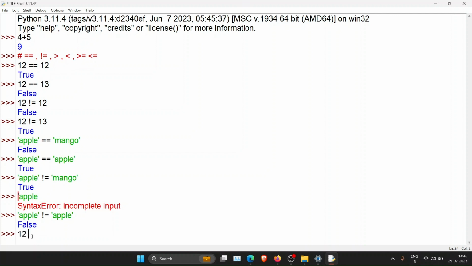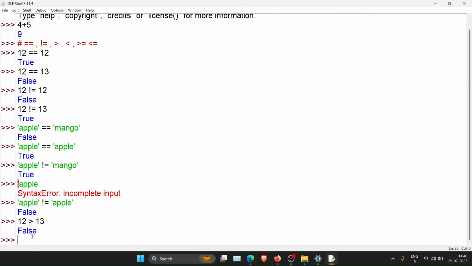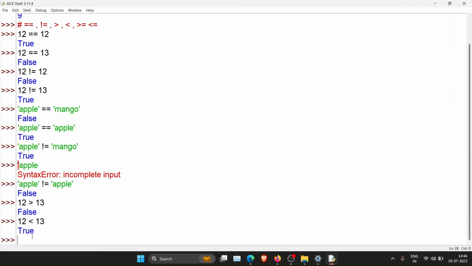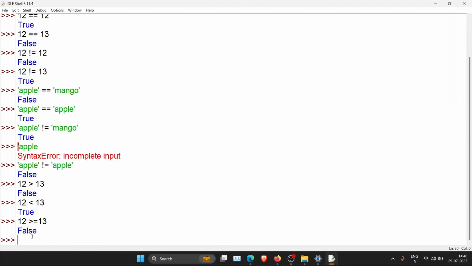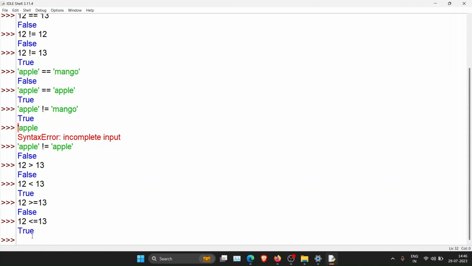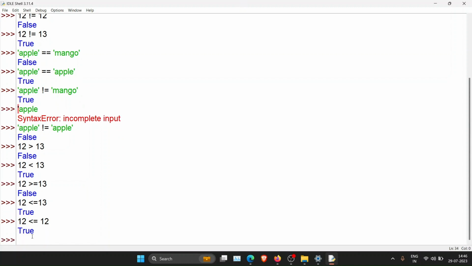Example, if I say 12 greater than 13, we get false. 12 less than 13, we get true. Similarly, 12 greater than or equals to 13, false. 12 less than or equals to 13, true. If we say 12 less than or equals to 12, then again it is true. In the same way, it also works with float.